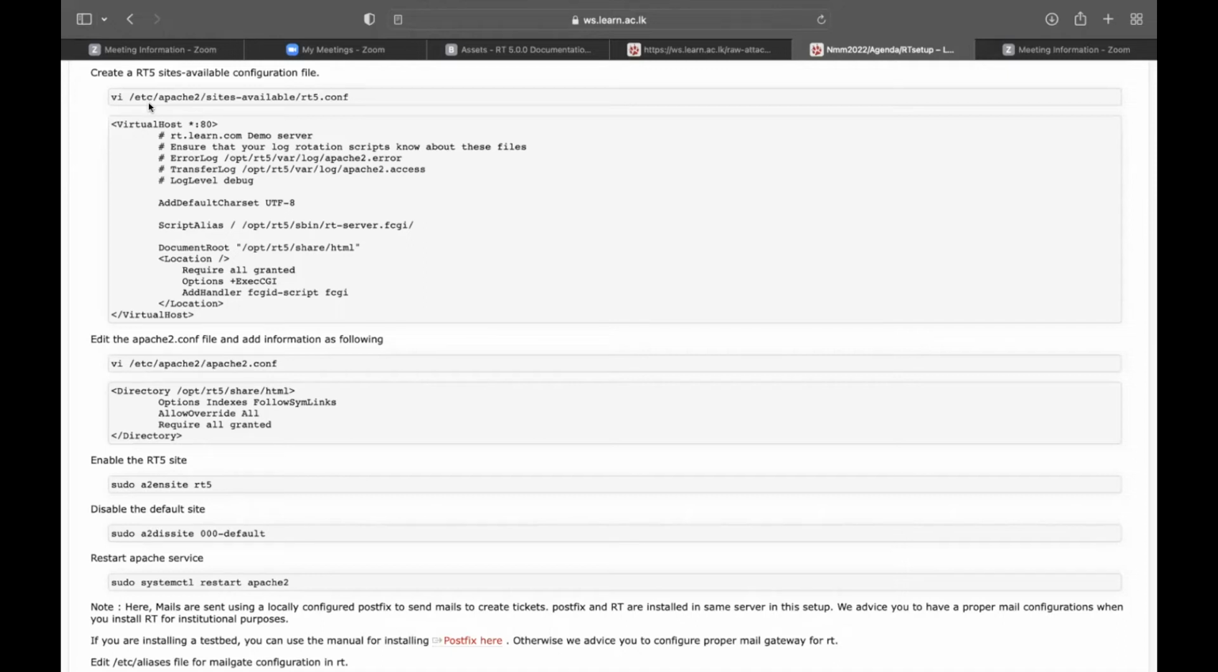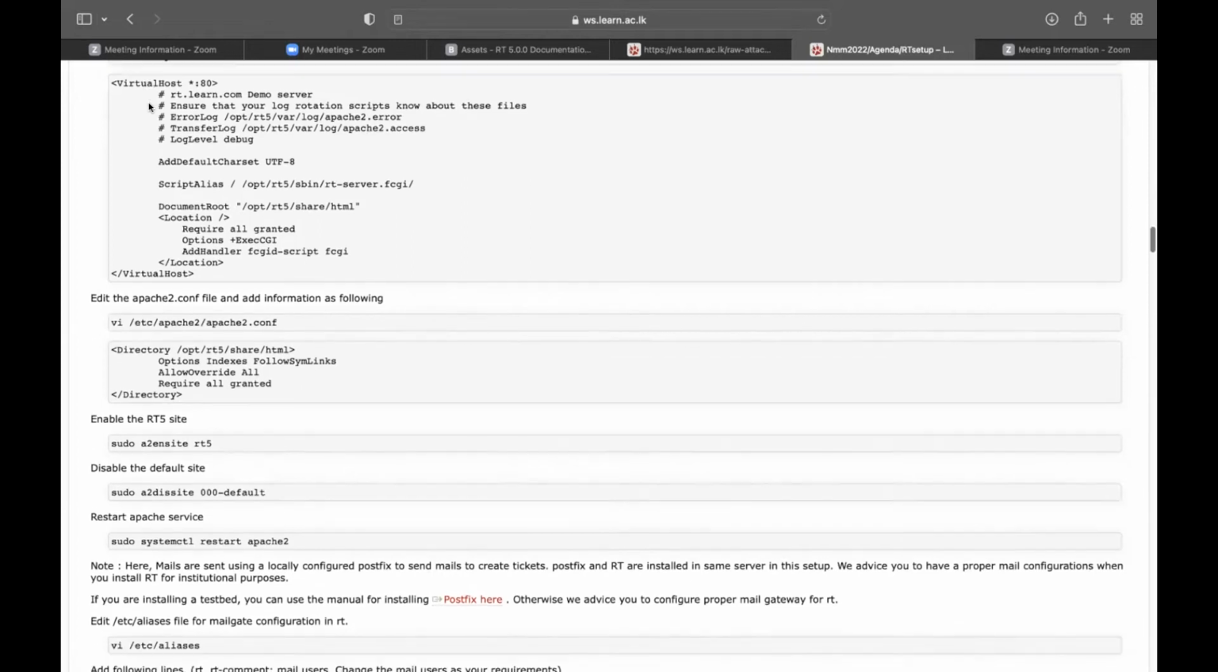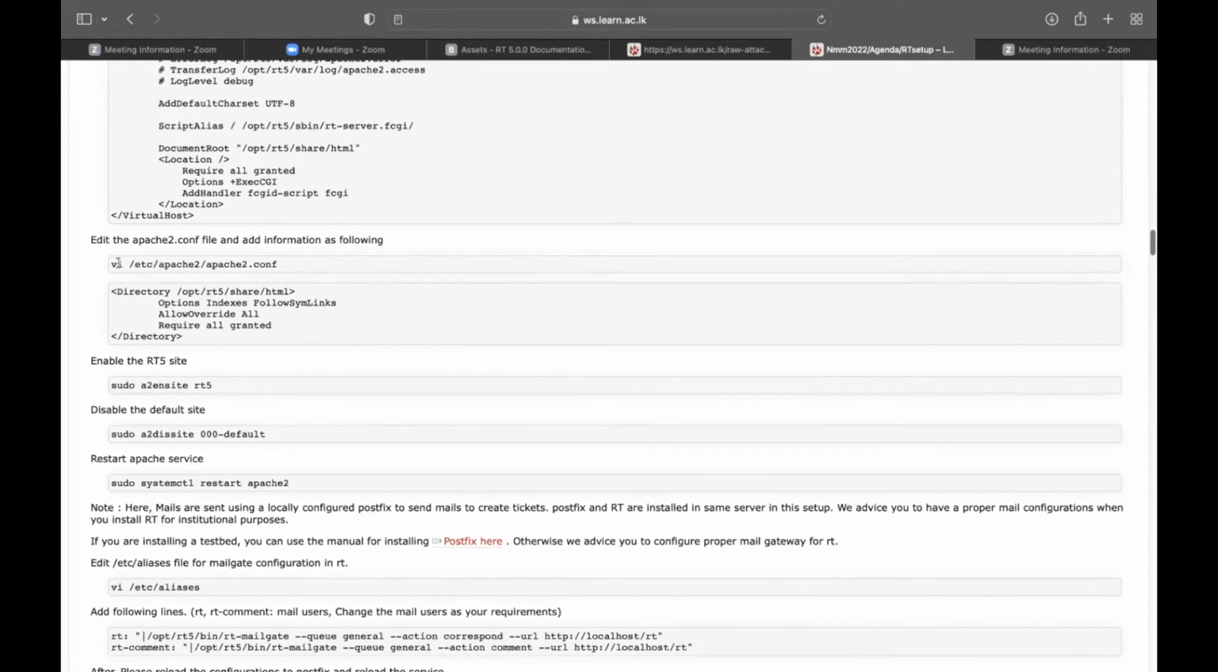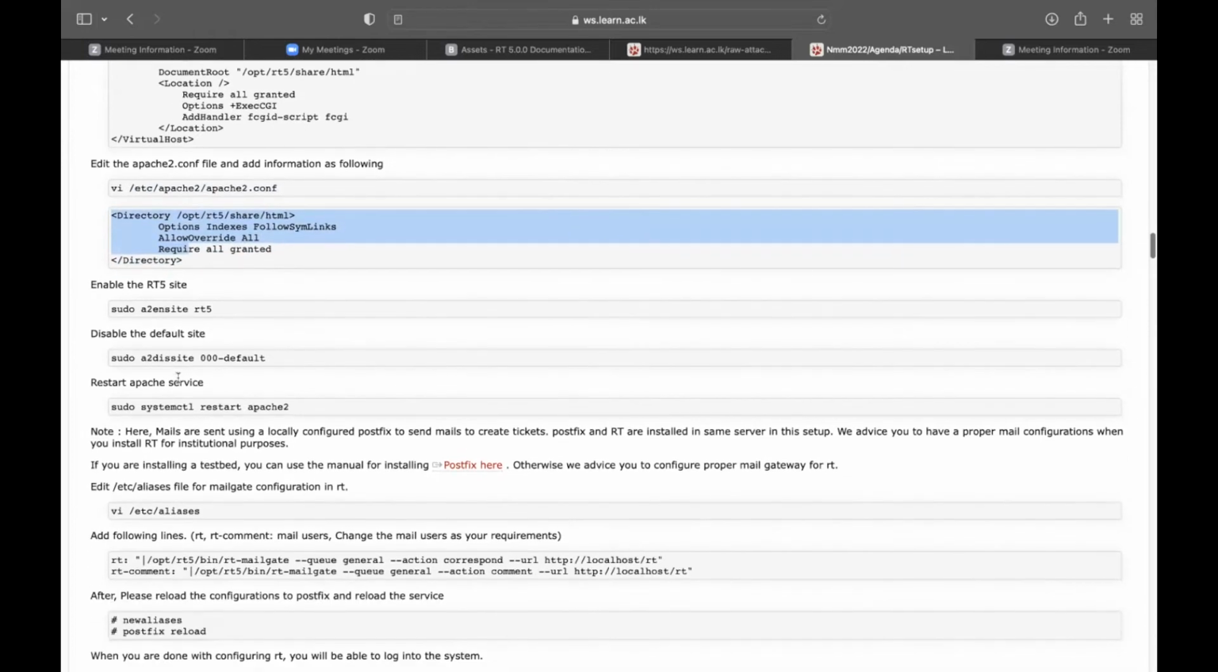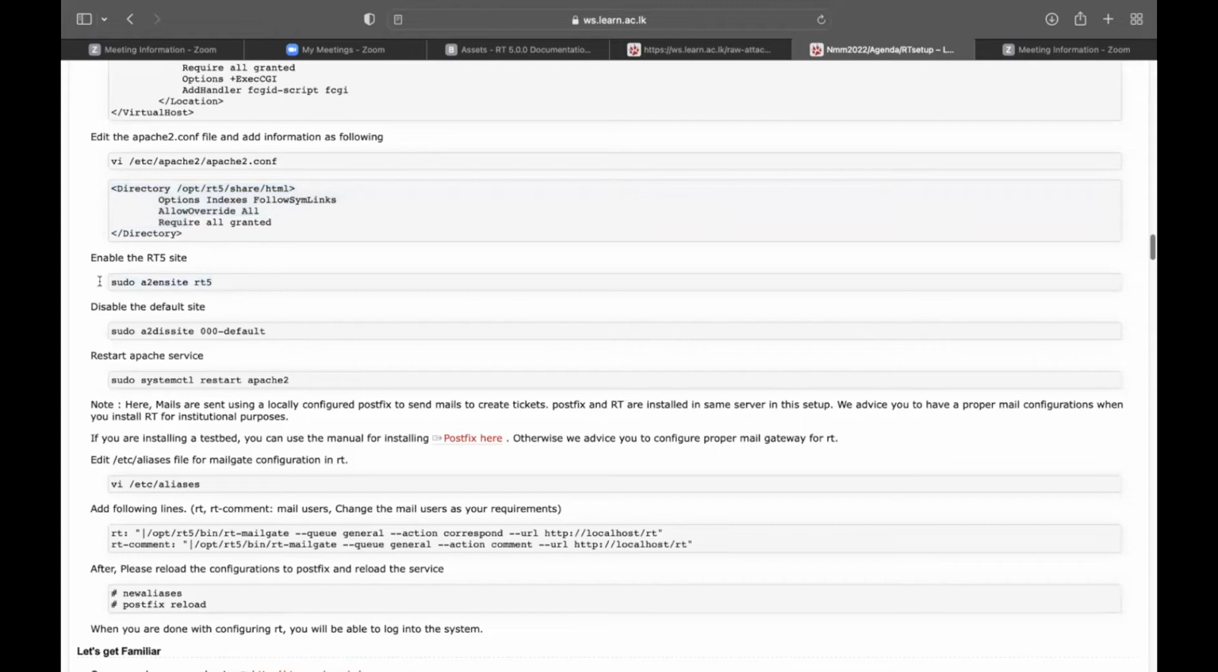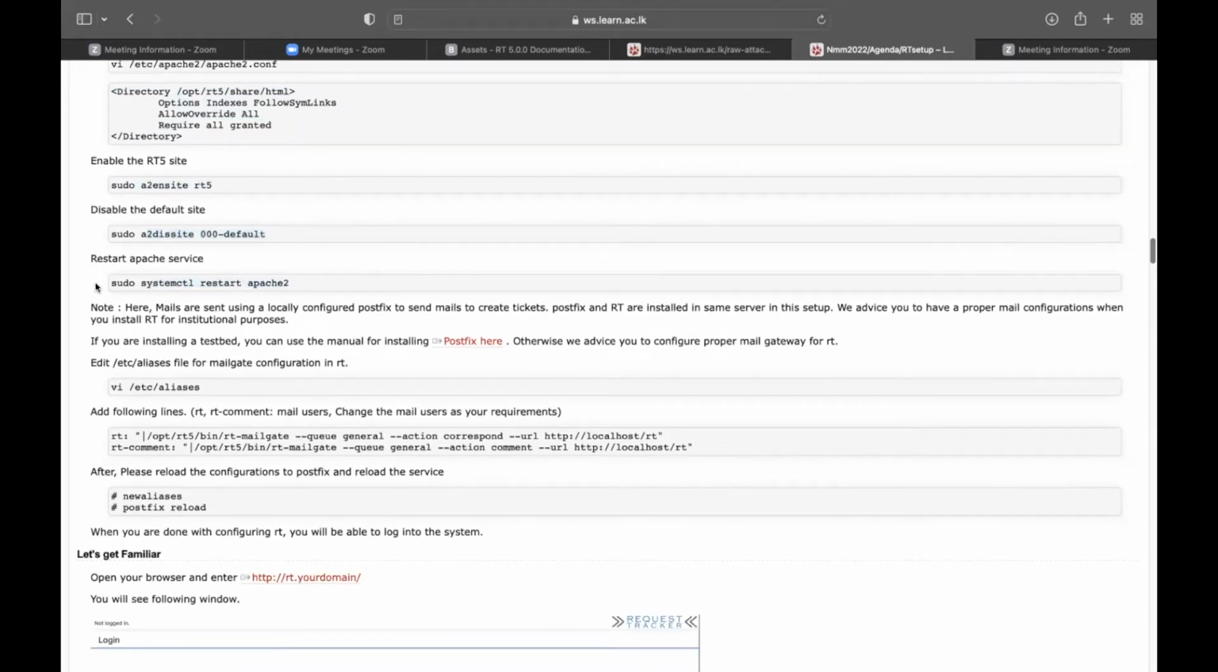If you want to edit something, it's better to have a backup and then edit the file you are going to edit. Then edit the Apache file at the end of the file, or in the middle at these lines, and then restart. Here I have enabled my new conf file, disabled the default one, and then restarted.